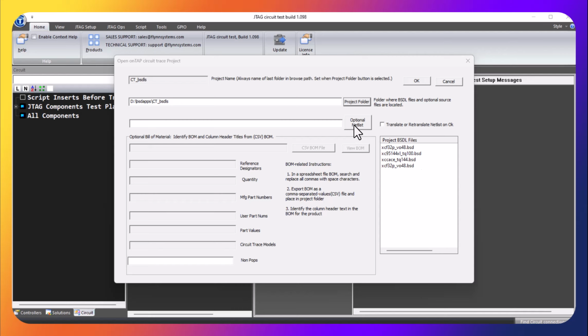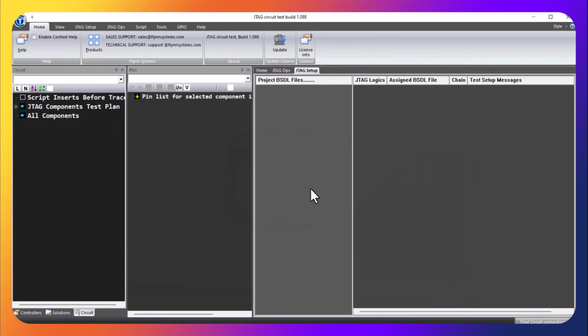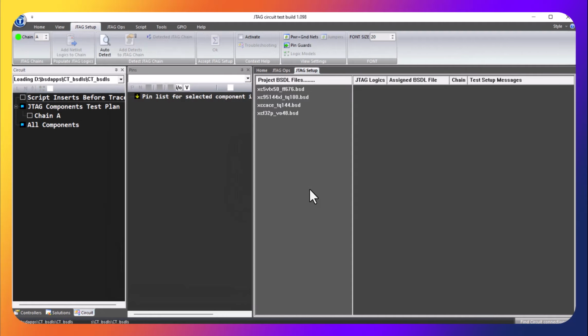If we wanted to do a net list, we would use the optional net list, and we'll do that with another file, but for now we'll just click OK. And from here, what you would do is take this list of BSDL files in that project folder, and you can drag and drop these into this column, JTAG Logics, which we're going to use to define a JTAG chain.